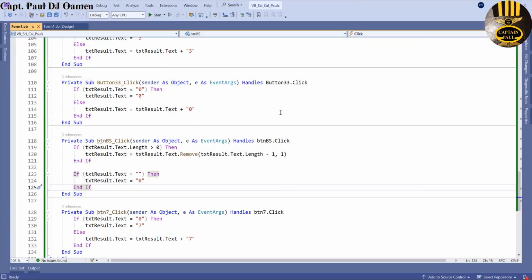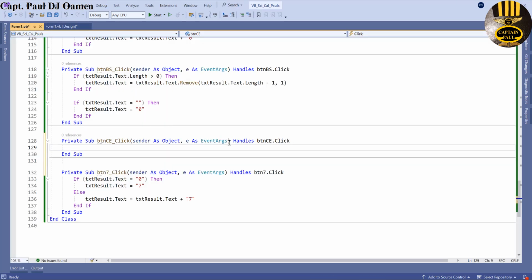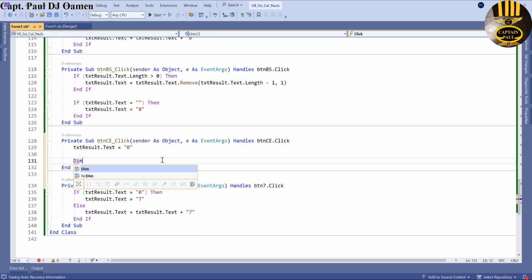Now, the next thing, we might as well take care of the CE. This one. Double click on that. And in the case of CE, we all know that the text result has a value of 0. Well, we're going to have to declare some variables in there. So let's say F, that stands for first value, and S for second value. They are both as string.